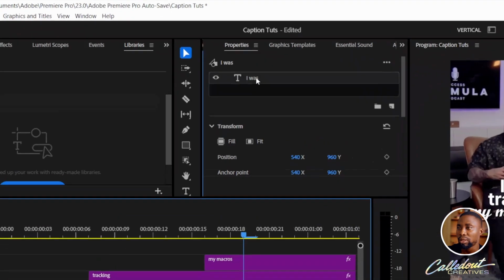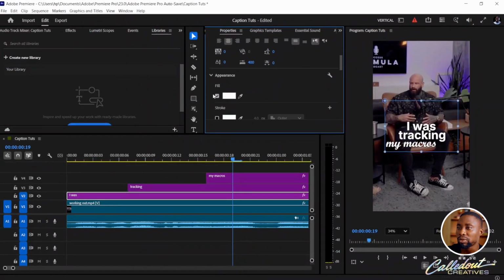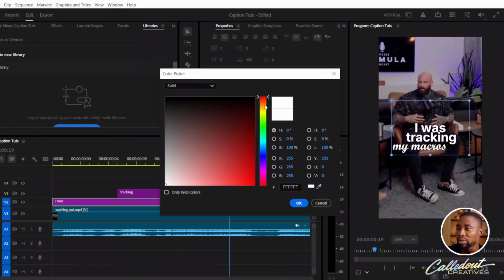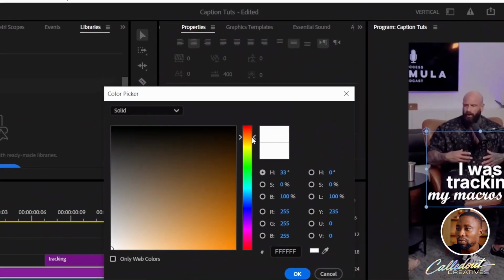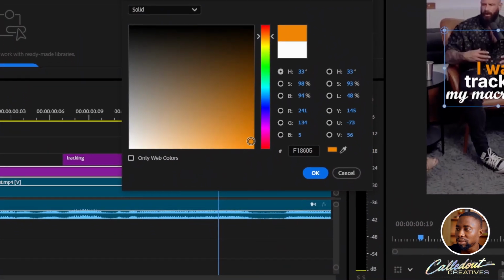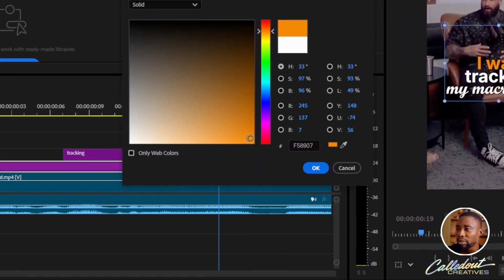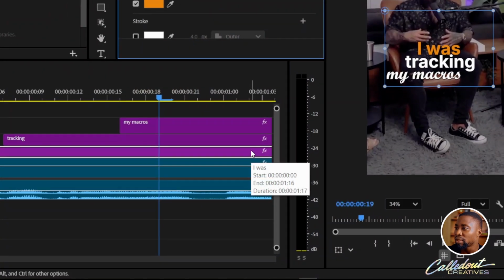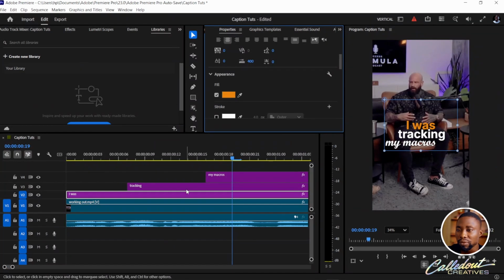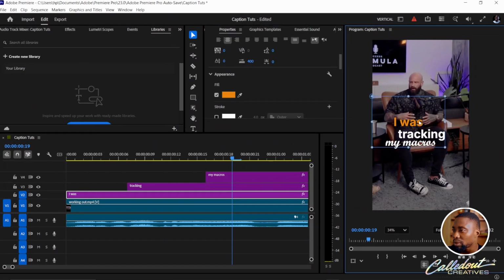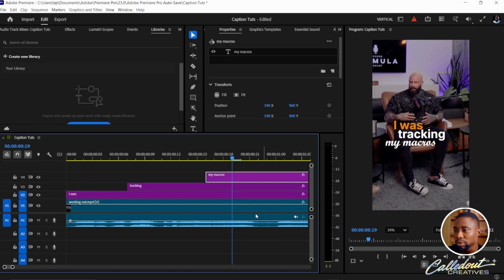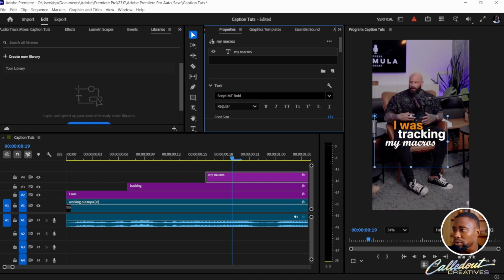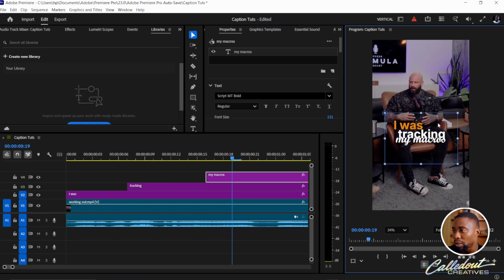Come over here and select I was, and come over to color fill, and let's drop this to this place over here, and let's select this sort of burnt orange. It's a perfect pairing with white, and then you click OK. Yeah, so I was tracking. I sort of don't like that position, so let's bring it this way a bit and take my macros this way a bit.